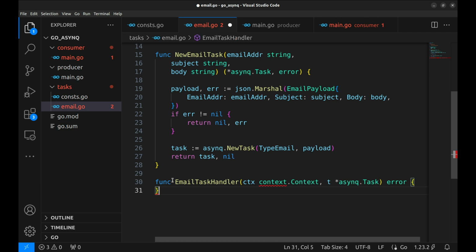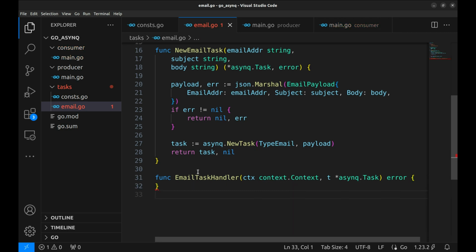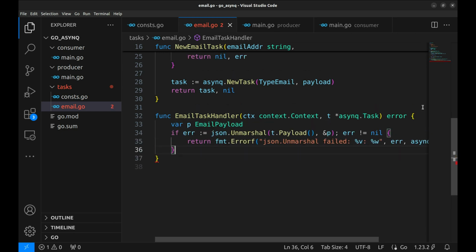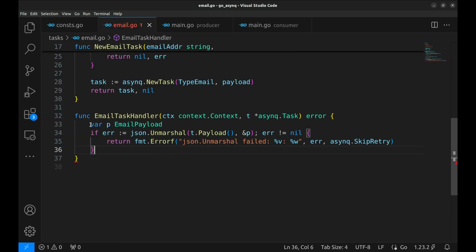This is the signature of the email task handler function. It takes a context and an async task as arguments and returns an error. First, we declare a variable p of type email payload. Then we use JSON unmarshal to deserialize the task's payload back into the email payload struct.